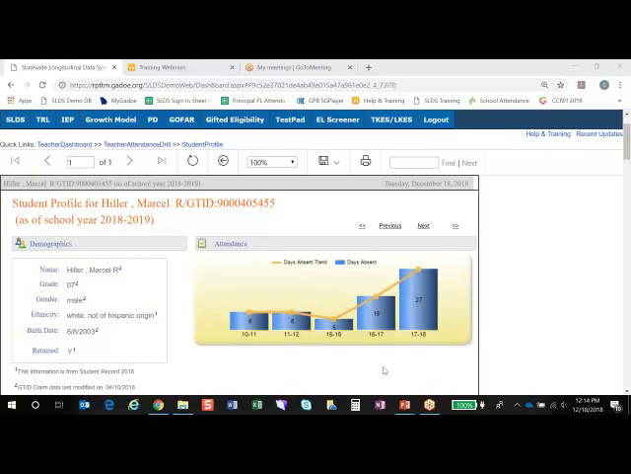So interestingly enough, on this longitudinal attendance chart, I can see there are some gaps here. I definitely see some gaps between 11-12 and 15-16.